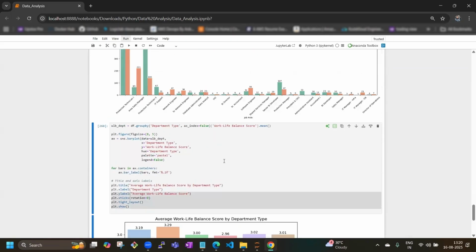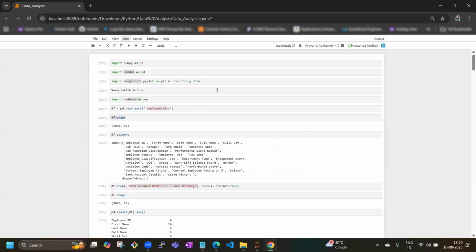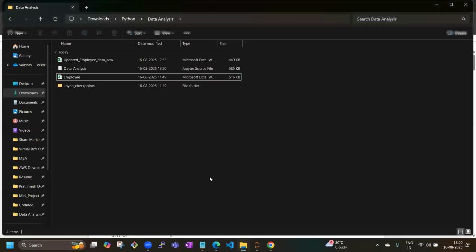So this is all about our entire data analysis by Python for the employee dataset. I'm going to put this entire Python file on our GitHub so that you can download this file and practice on your own by making some changes as per your requirement. The source file also I'm going to upload to the same GitHub portal and make it public access, so that you can practice on this employee dataset.